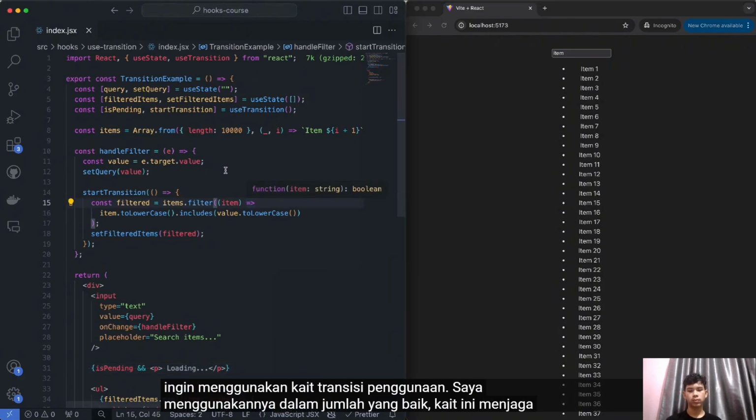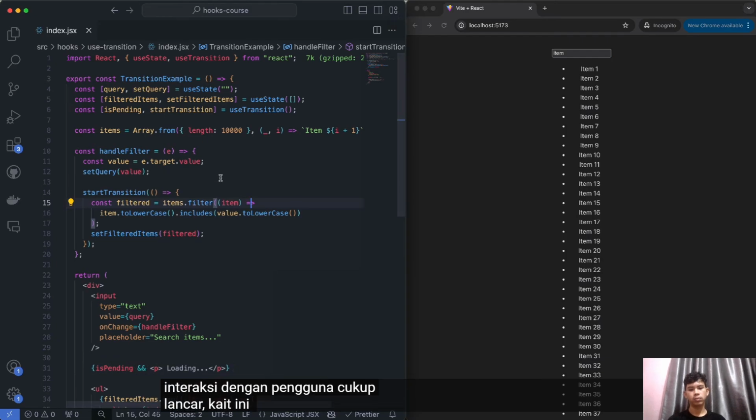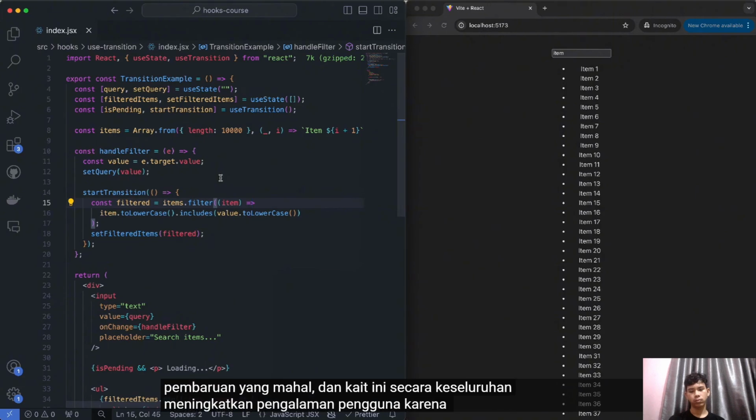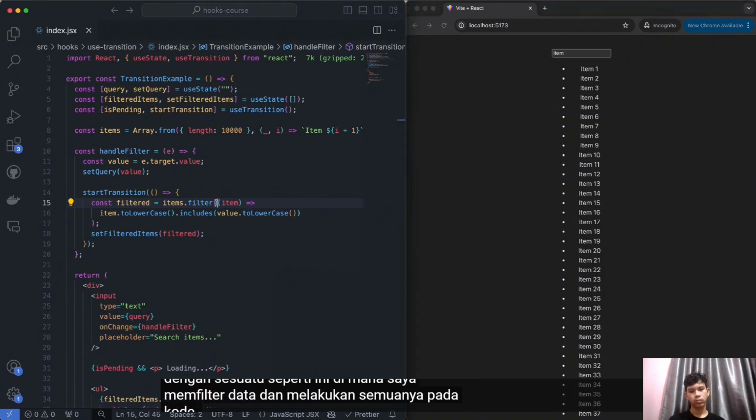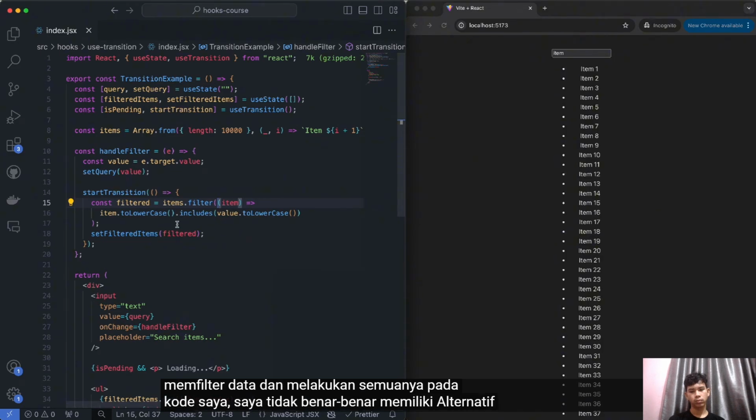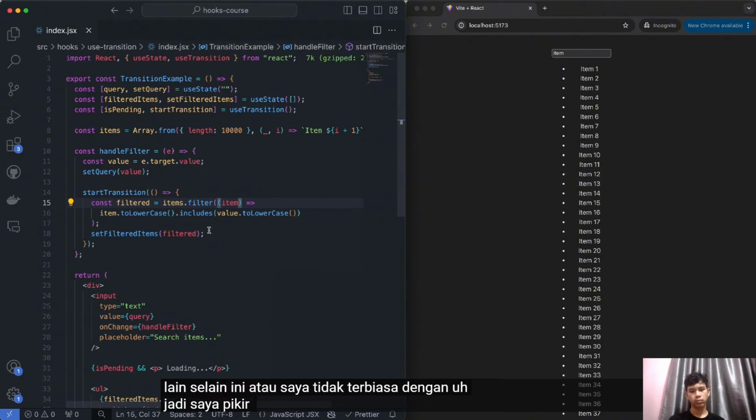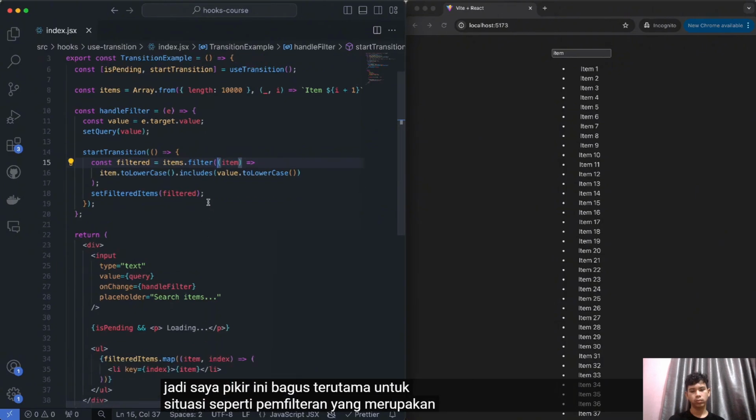I use it a good amount. It keeps interactions with the users pretty smooth. It avoids UI freezing during expensive updates, and it overall just improves the user experience because it shows loading states when usually previously I couldn't show loading states, or at least I didn't used to, because I obviously use loading states when I'm fetching data from an API. But with something like this, where I'm filtering data and doing everything in my code, I don't really have alternatives other than this, or I didn't used to. So I do think it's great, especially for situations like filtering, which is the most common use case I've seen.